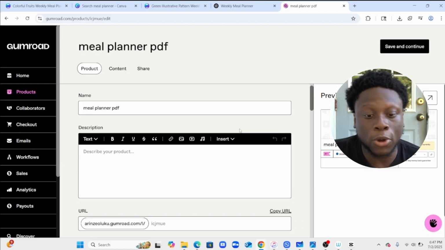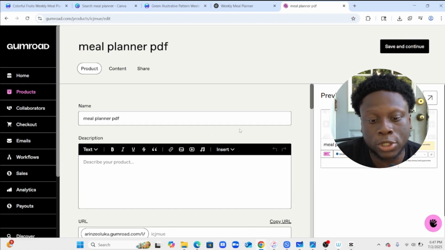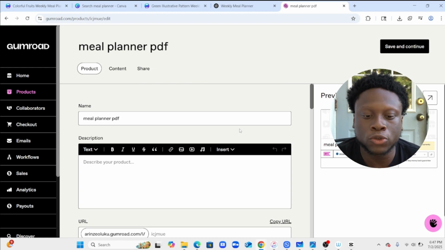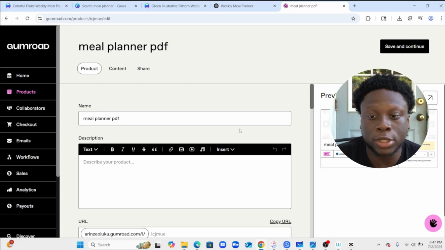And now this is the juicy part. This is your product description. This is what people are going to see and read. This is very important. You want to make sure you have a good product description. So I'm going to tell you how you can make a perfect product description for your product to increase sales.